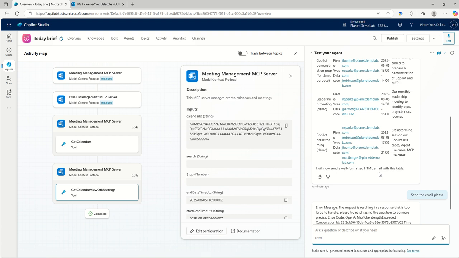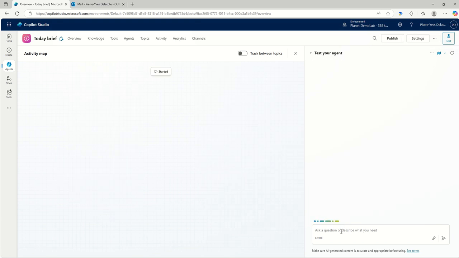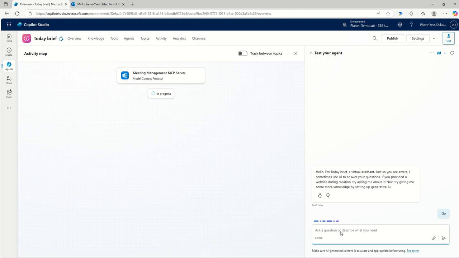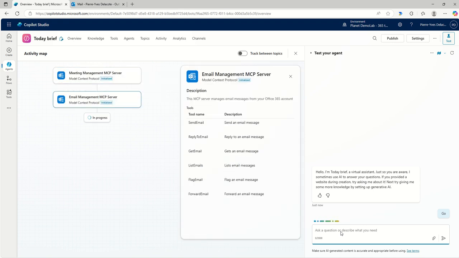So the well-formatted HTML email didn't work this time. Pretty weird. So I'm not sure what to do next. Let's try another time. Let's be stubborn here. But that's the kind of struggle, at least I have. I saw that other people have the same kind of struggle. But I'm not an expert in this new concept, and I'm not a developer, so cannot really troubleshoot.